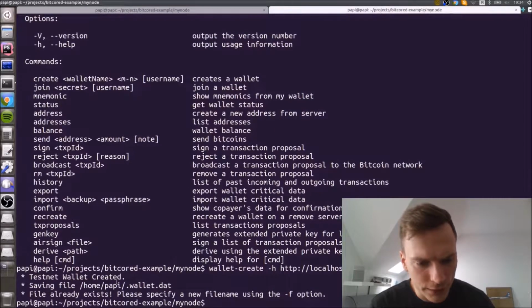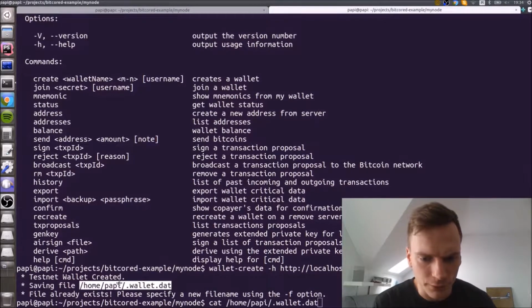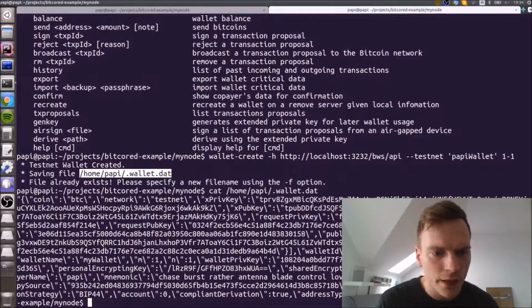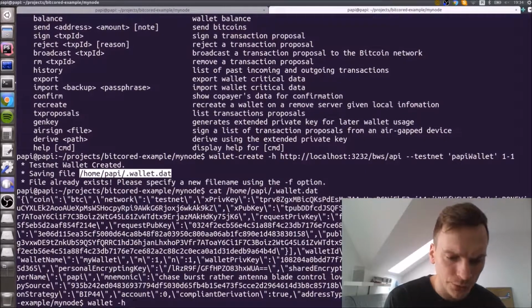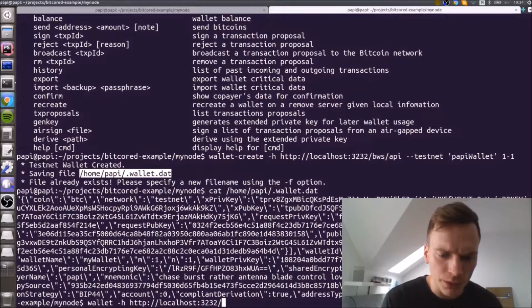Probably I will cat the wallet data file to show you how it looks. I used this file before, so probably I will have some bitcoins saved to all the addresses that I have on these wallets, but we still will be able to get more bitcoins with that.